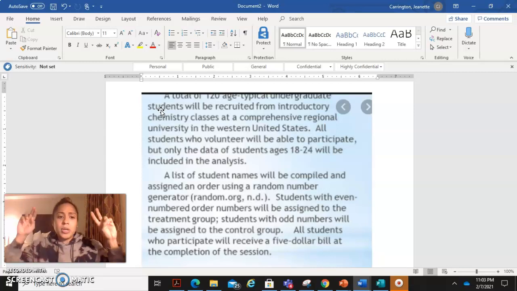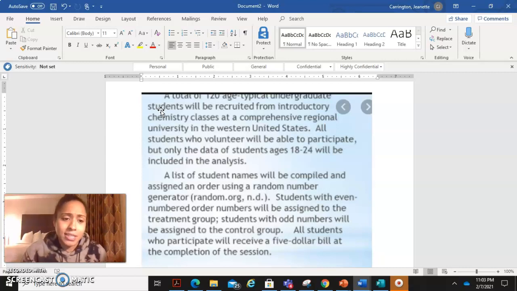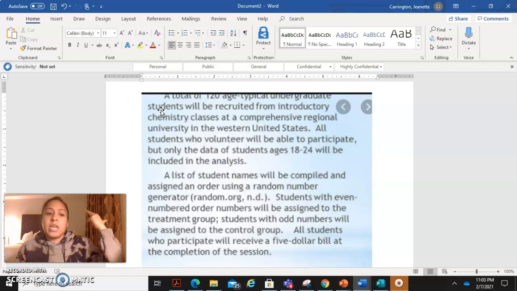Don't just put a bunch of stuff from other sources and just put it in quotations. That's not using the source. You have to explain in your own words what the source is trying to say in the quote that you use. Okay, make sure you include participants, sample, and method.